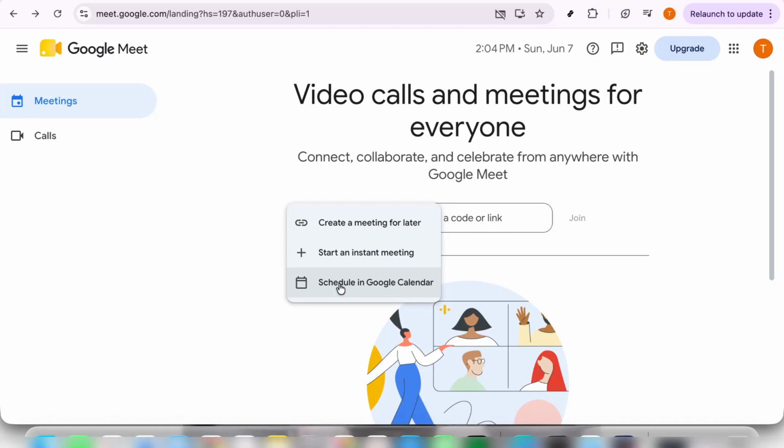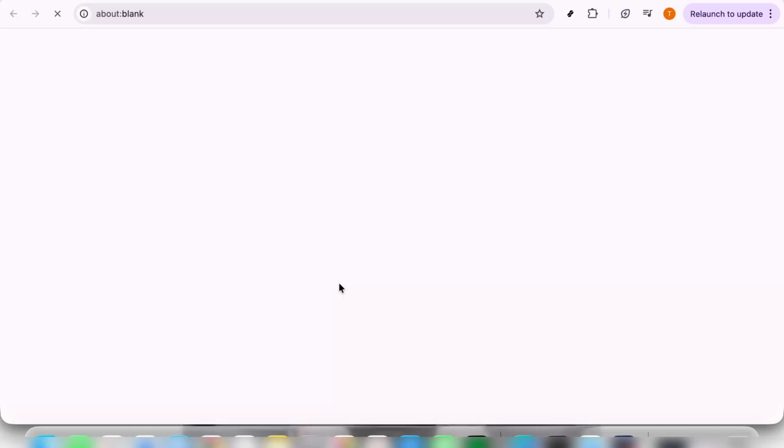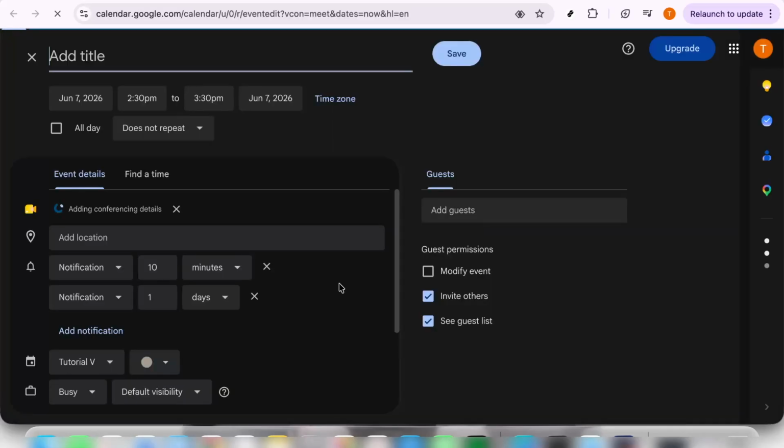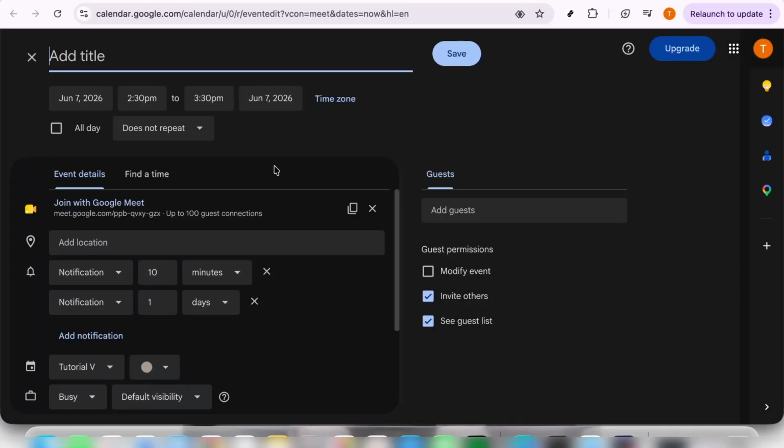Now fill in the meeting details. This is where you customize the event so your invitees know exactly what the meeting is for and when it's happening. Add a clear title for the meeting, then choose the correct date and time. If needed, you can also adjust the time zone, which is especially useful if people are joining from different locations.